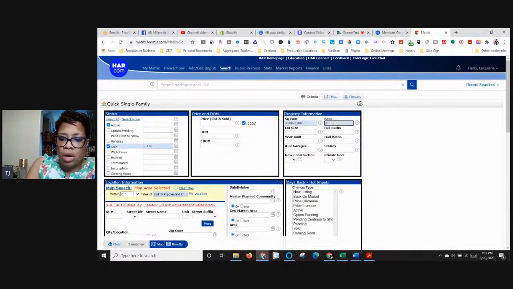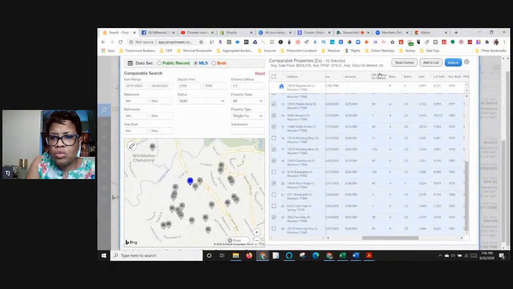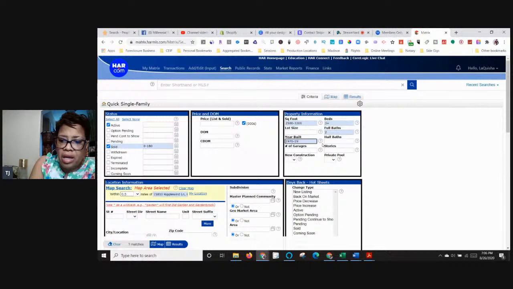I want to do 3 bedrooms plus. I want to do 2 baths. Year built 1970 to, I'll keep it in that 1970, 1980. Because this one was in 79, I believe. The year built for this one was 78. So I'm going to say 81. Okay.